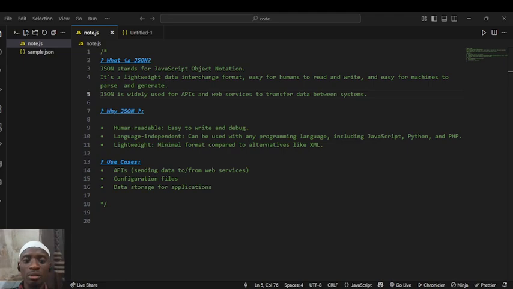Another use case is data storage. So when you store information in your database, it is stored in a JSON-like format. Okay, think of databases like Postgres, MySQL, or local storage on your browsers. These are stored using JSON format. Okay, so this is a brief intro or explanation about JSON.